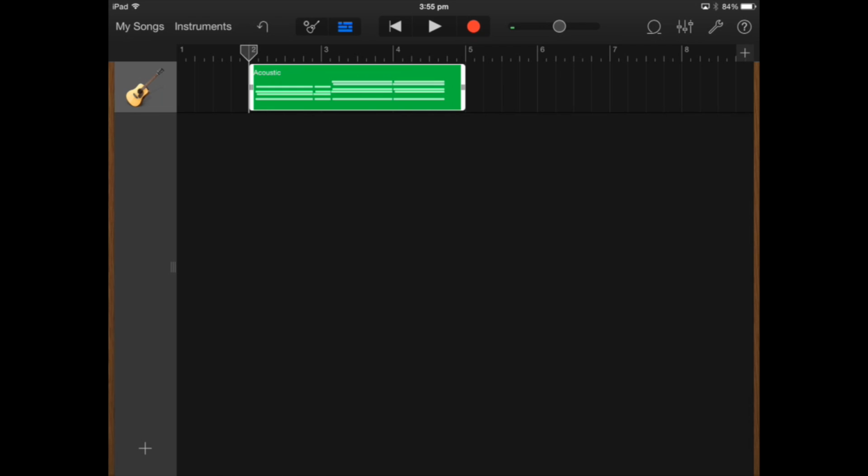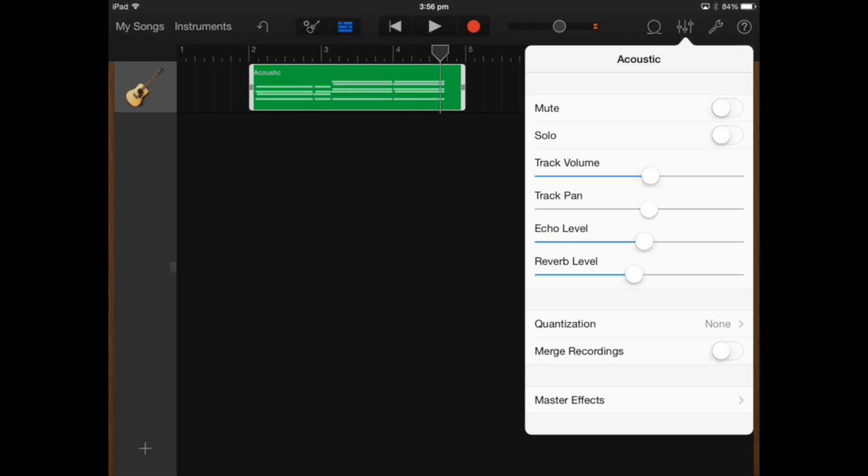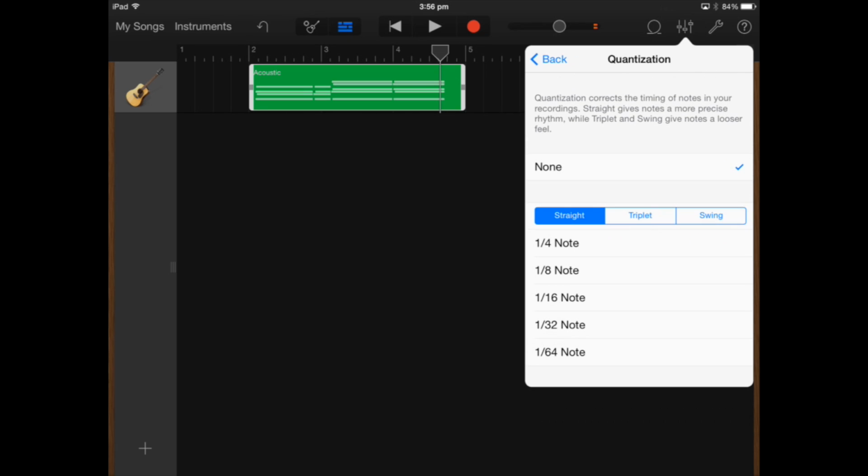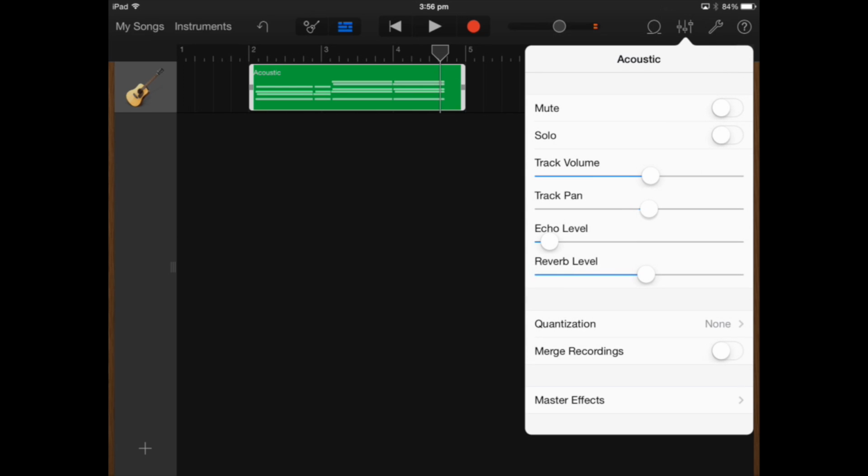So as you can hear, the echo effect has actually affected the guitar part. So it sounds like it's repeating itself over and over. So we can actually adjust the echo level, the reverb level, so we can add a bit of ambience to our track if we need. Quantization actually corrects the timing of the notes in your recording. So if you record something that's slightly out of time, you can actually put this setting on and it'll make it sound more in time.